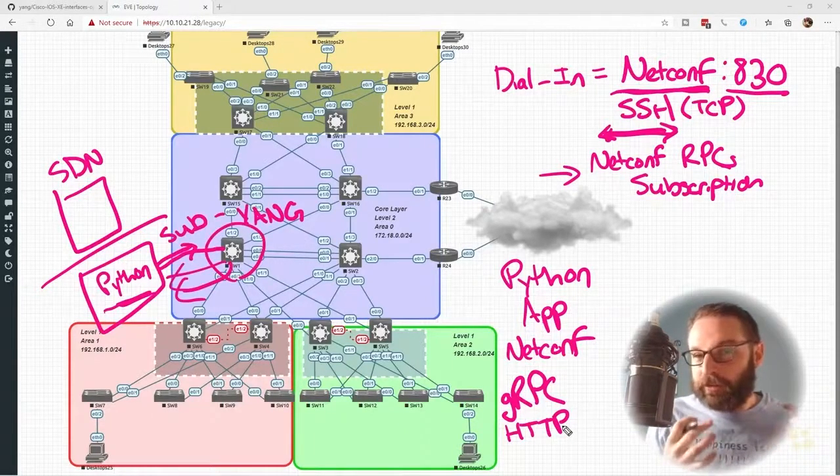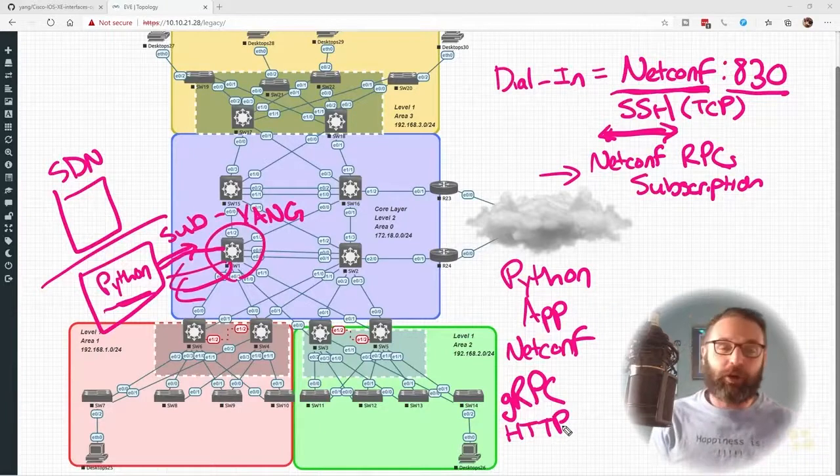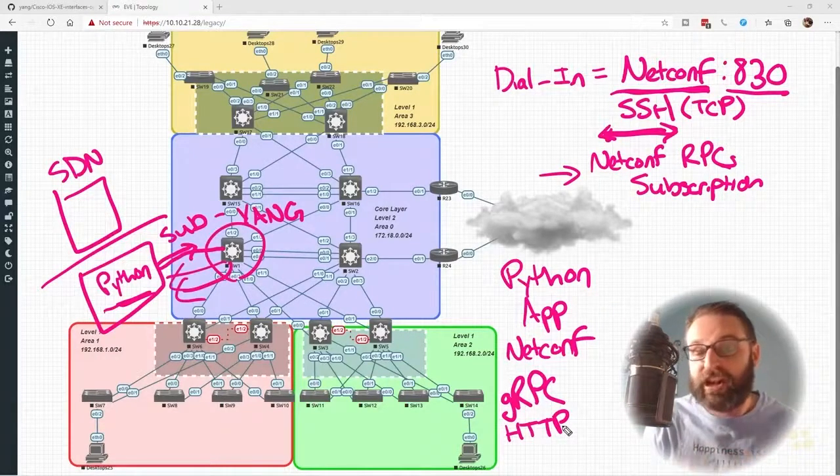So that sets up how dial-in subscriptions would be created. It could use a differentiation of protocols in order to do that. Now let's talk about dial-out subscriptions.